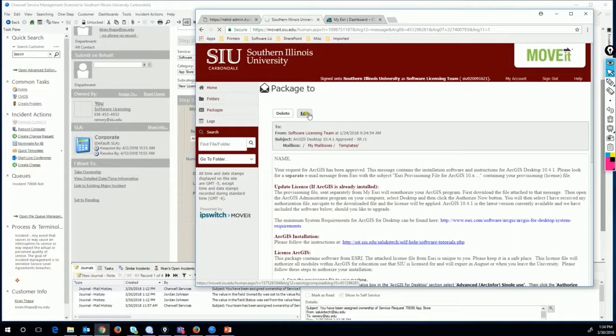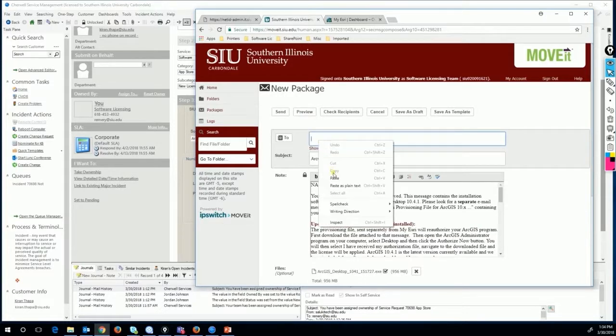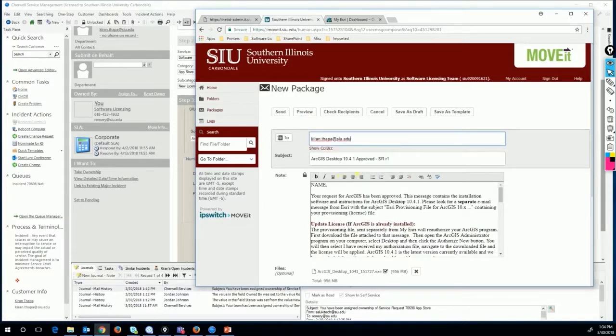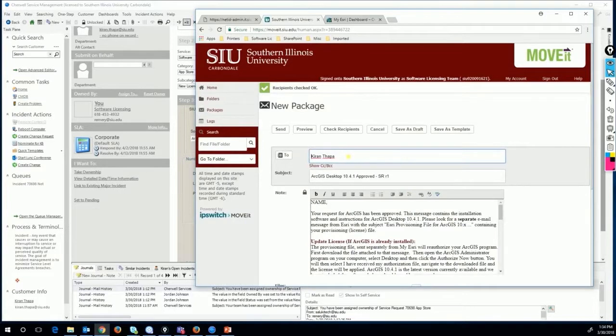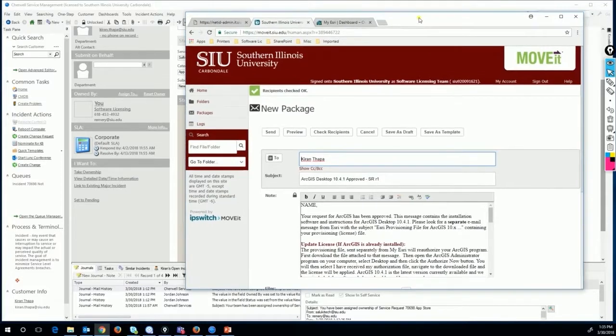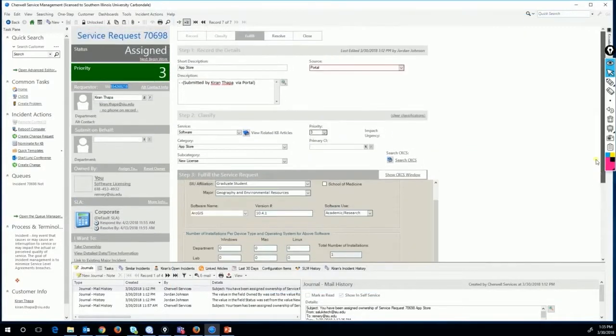I'm going to give it just a couple seconds to load. Once it loads, I'm going to right click, choose paste. Puts the user's name or email address in. I click check recipients. It changes that to their name. I'm going to move my browser window just a little bit so I can scroll over here and get over to where I can see the service request number.